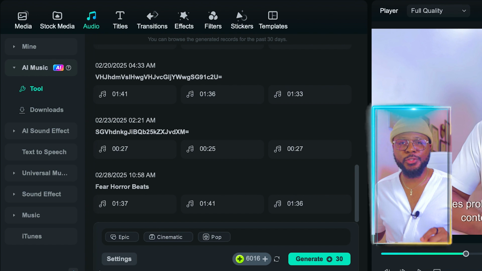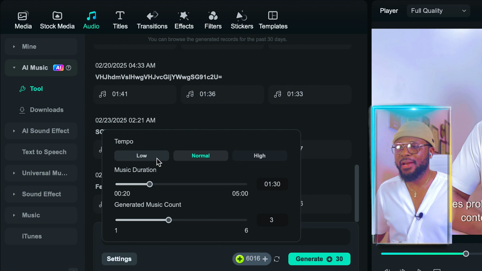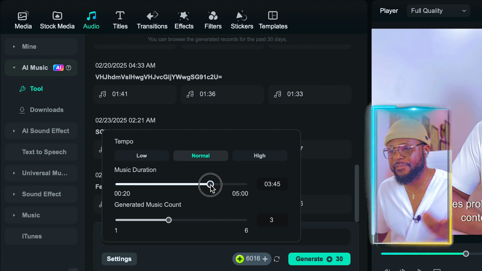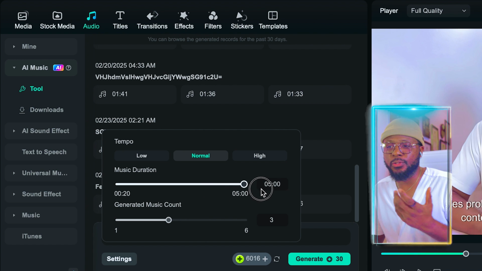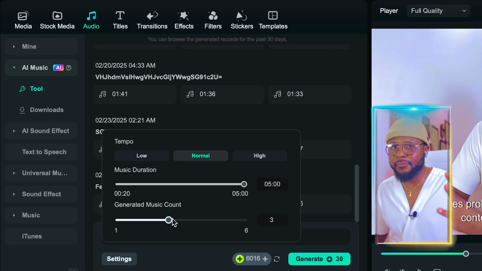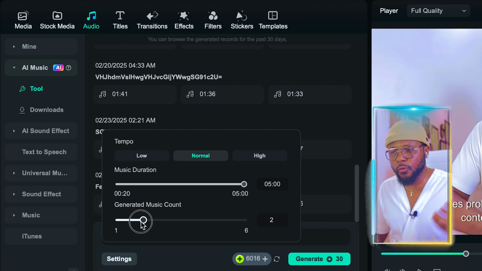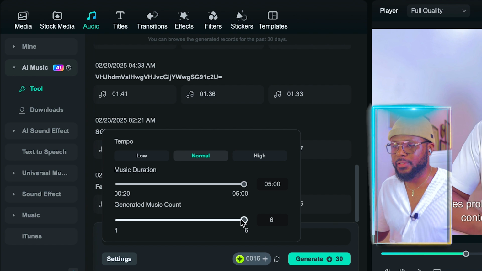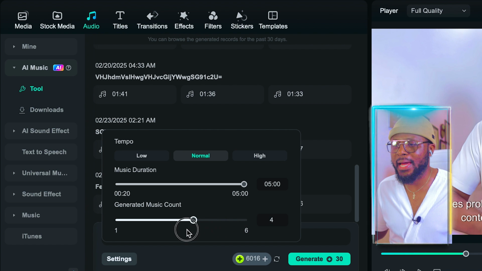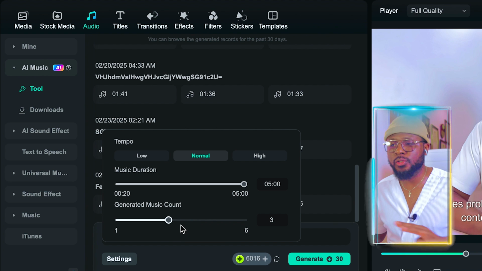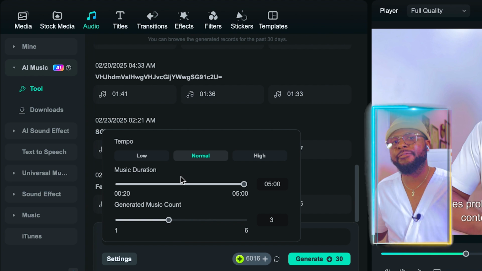And then the next thing we're going to do is to click on settings, and we're going to select music duration. We want the music duration to be very long, up to 5 minutes. So we're going to increase the music duration. Generated music count: if you want it to generate 3 versions or 2 versions or 6 versions, you can generate 6 versions. But for the purpose of this tutorial, let's put it at 3 versions. So it's going to generate 3 versions of all these settings that we've selected.